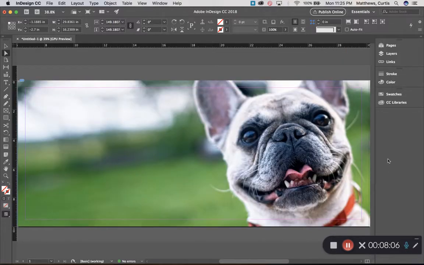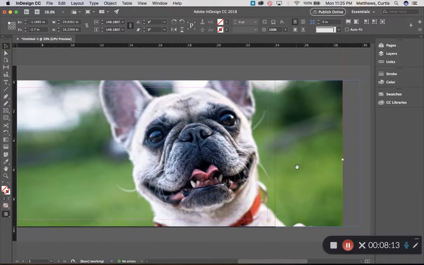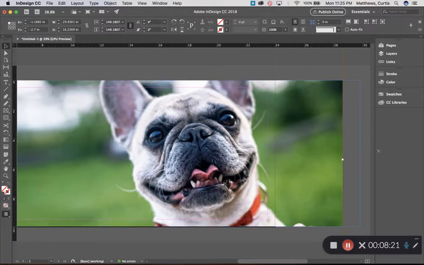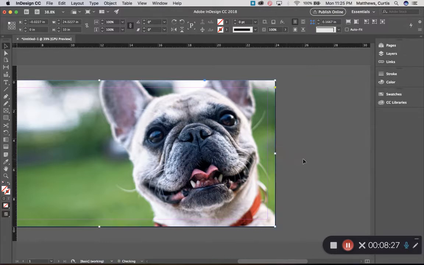Slide him over until he's looking about more like this. I also have way too much picture out here, which is going to confuse me, so I'm going to grab this and pull it in. Sorry, I'm going back to the black arrow tool, grab this, pull this thing in.